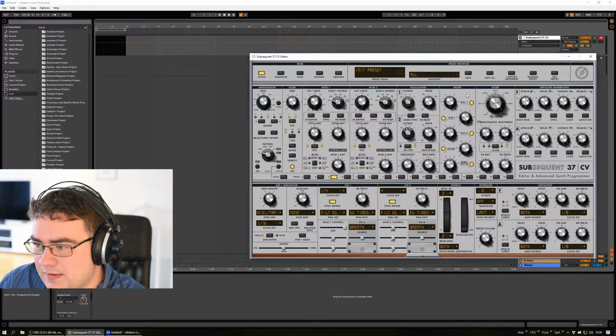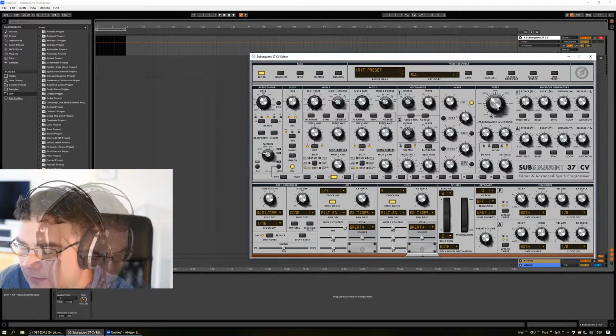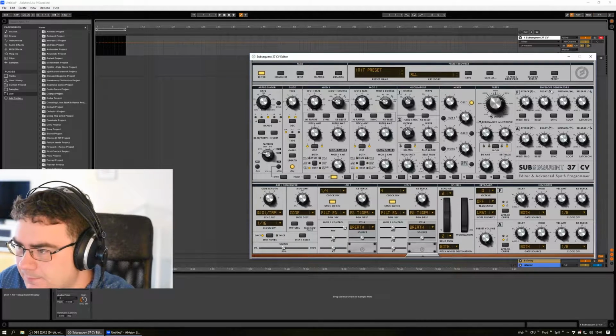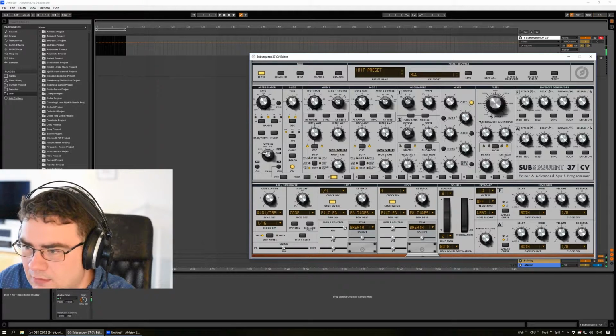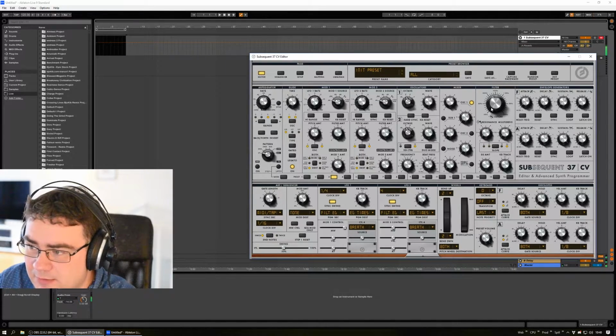But here is the basic sound. We can turn off everything here. So there's the filter. I'm going to introduce some modulation. It's actually pretty simple.